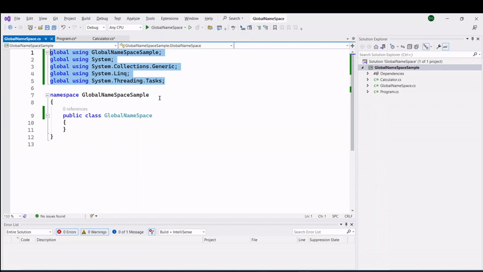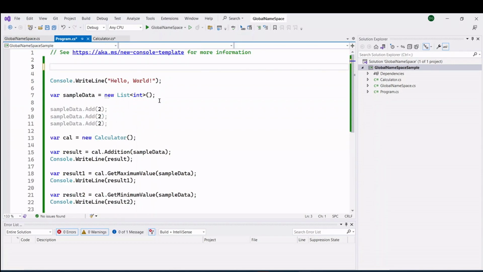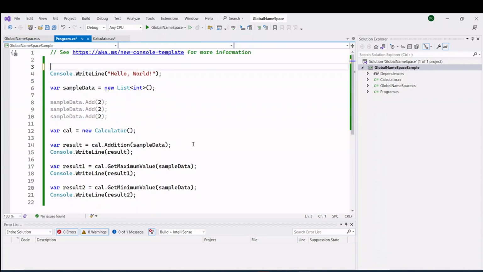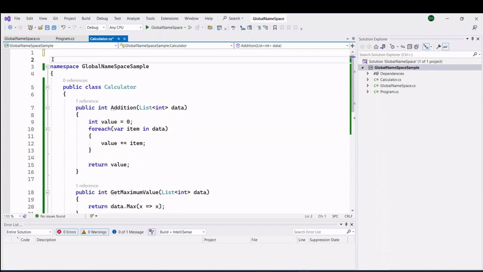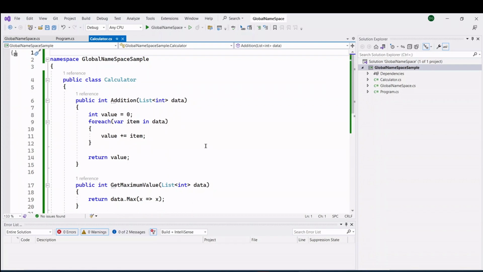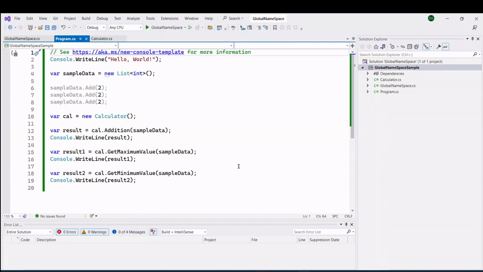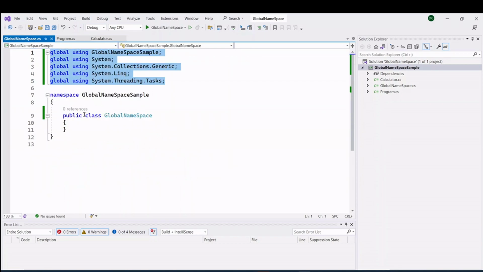It is not required to specify these namespaces inside the classes. So here I'm removing all the namespaces inside this program.cs class and calculator.cs class. Even though I'm not declaring any namespaces inside these two classes, we can observe that we are not getting any error, because whatever namespaces are required for these classes, we have set inside the global namespace class and made them global. So we can reuse these namespaces throughout the application.